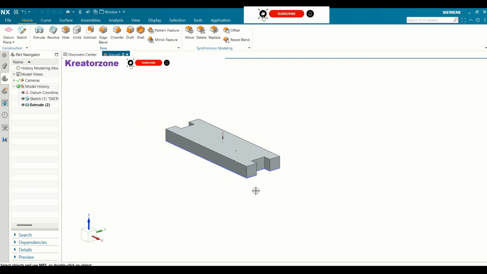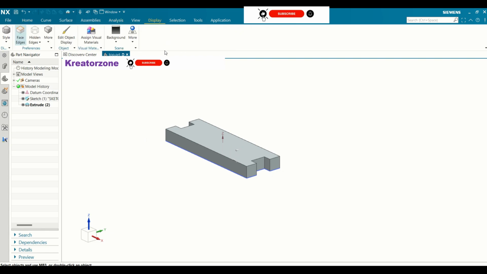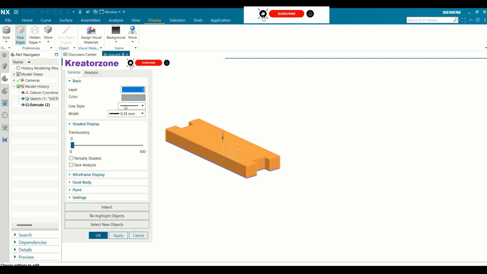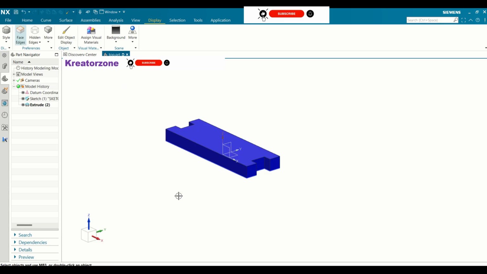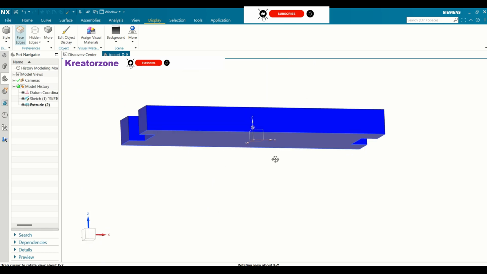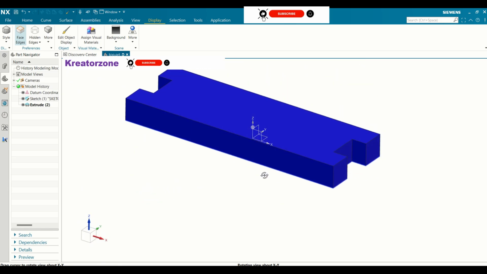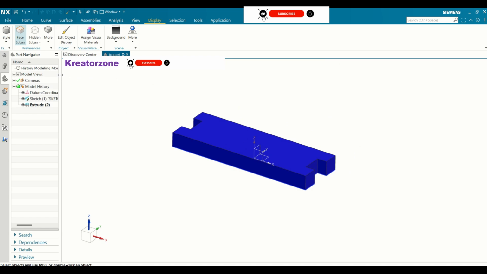So once this part is ready, we will go to editing the display. In the display tab, click on edit object display. Select the object, click OK. Here you have color. You can select any color you want. I'm going to go with blue. Click OK, apply and OK. So as you can see, the body display has been changed. Click save to save this model.